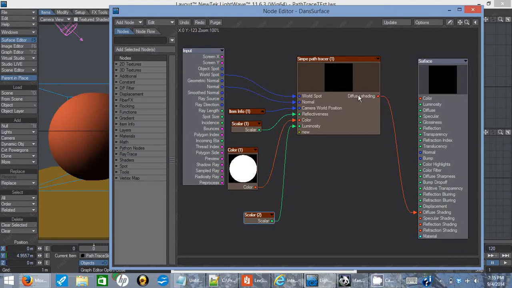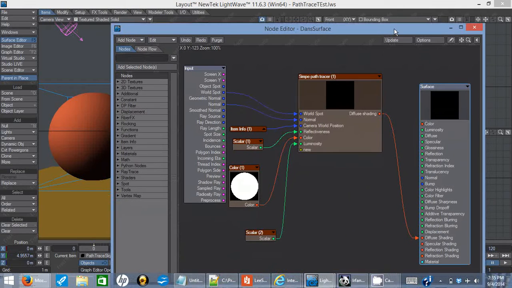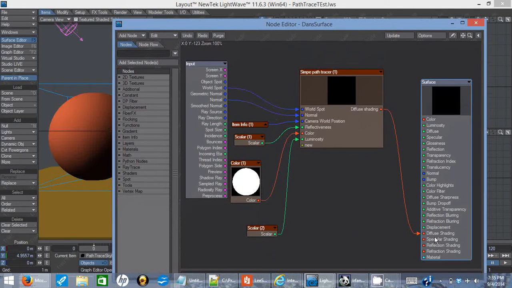And as you can see, the one output is diffuse shading, which goes into the diffuse shading output or input, or I'm not sure how you want to think about that, but it goes out to the output of diffuse shading on that thing there.